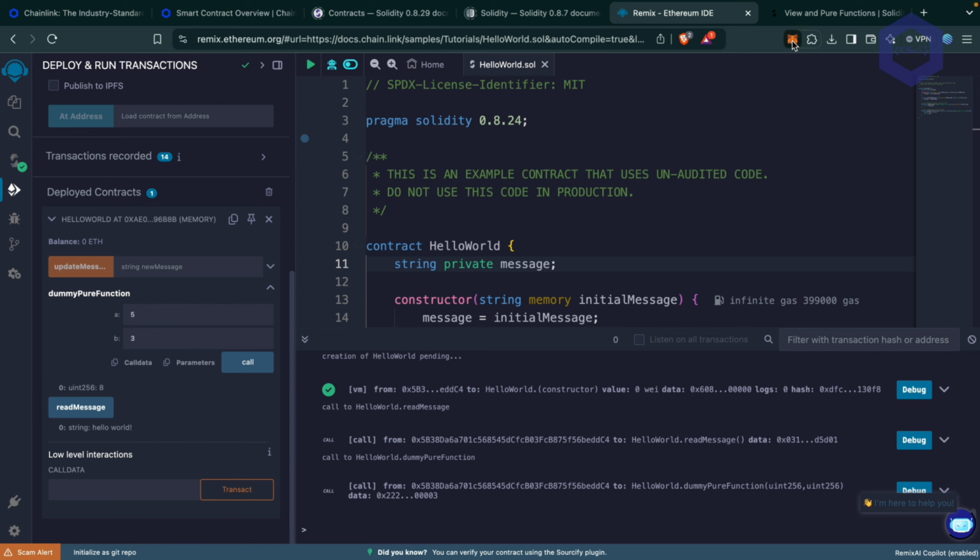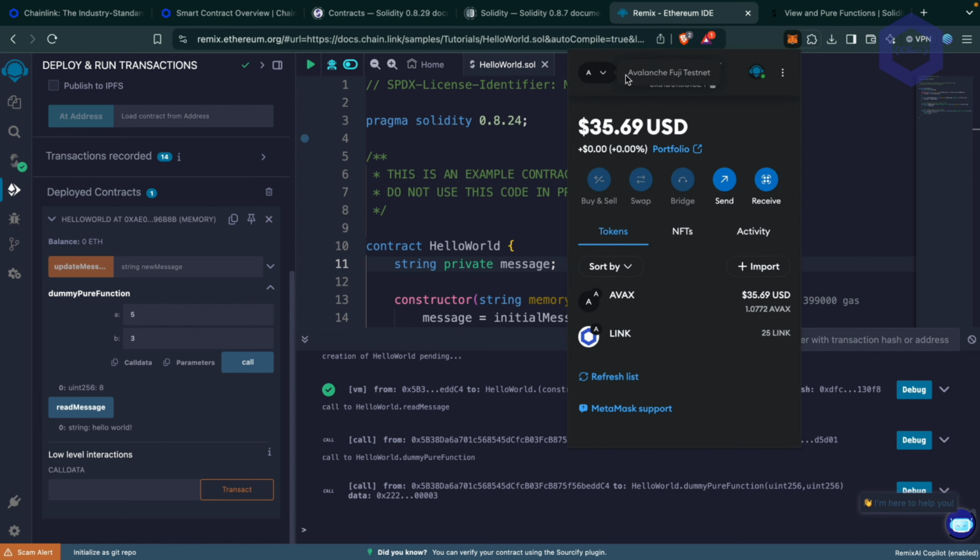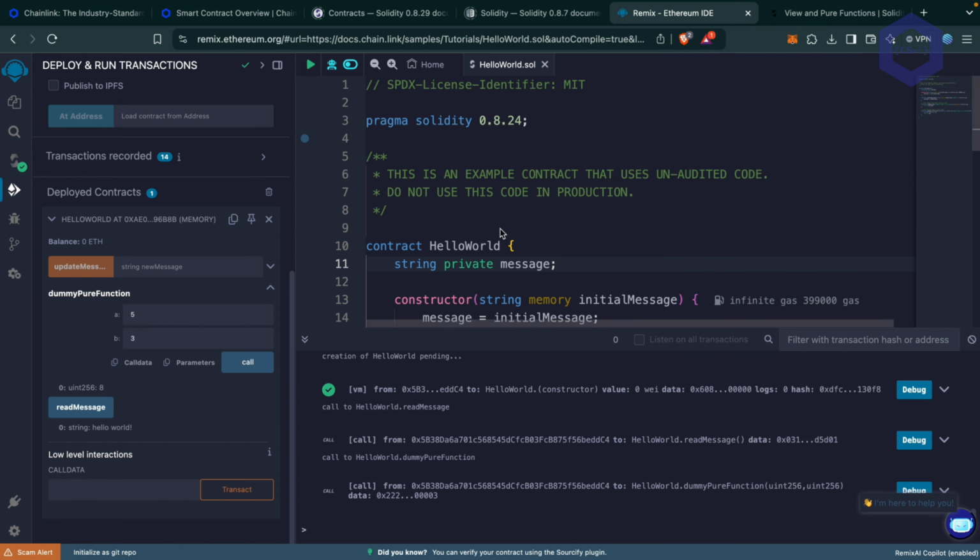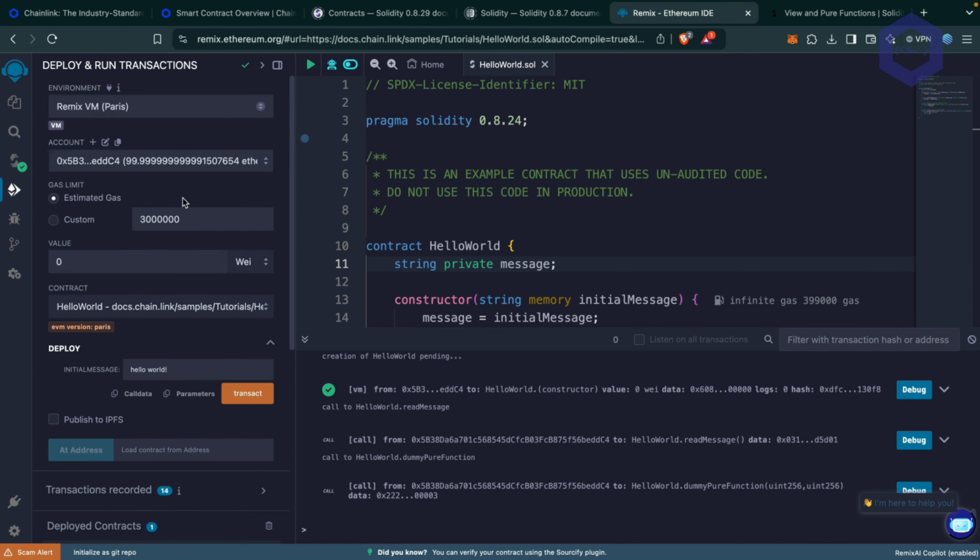So I hope you guys have already added Avalanche Fuji Testnet to your MetaMask and got some test AVAX. If not, then you can go and watch the tutorial one. In that, I have gone through the steps to do the same. So the link might be showing in the top right corner. So let's move further.